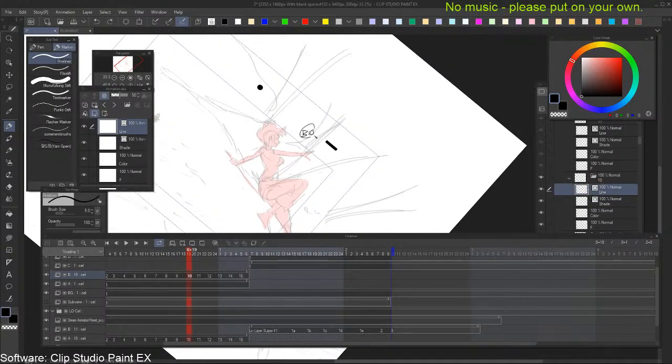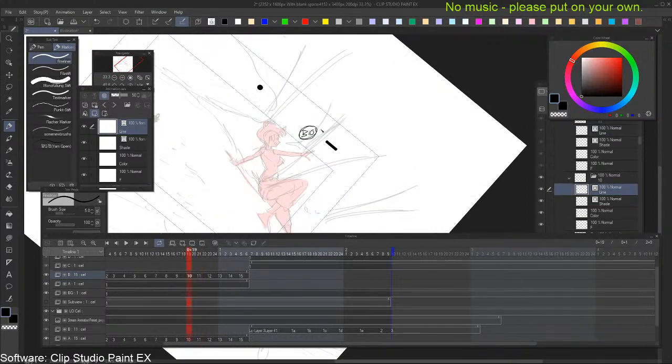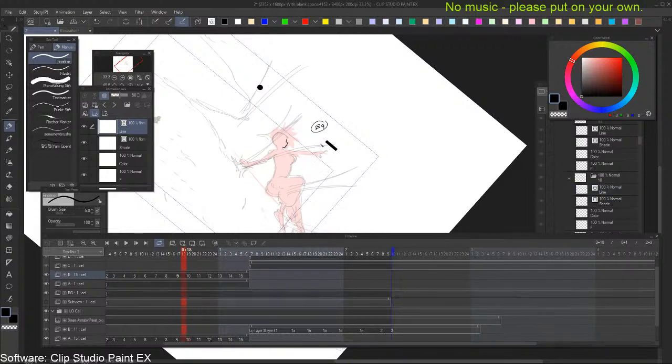I think this one would rather be the keyframe. This one, to be honest, because there's not much difference between these frames, right? Yeah, I think this one should be an in-between step, because there's not much of a difference.